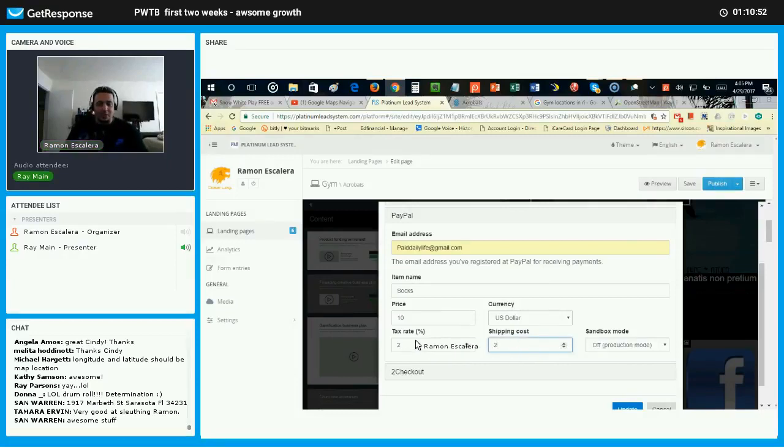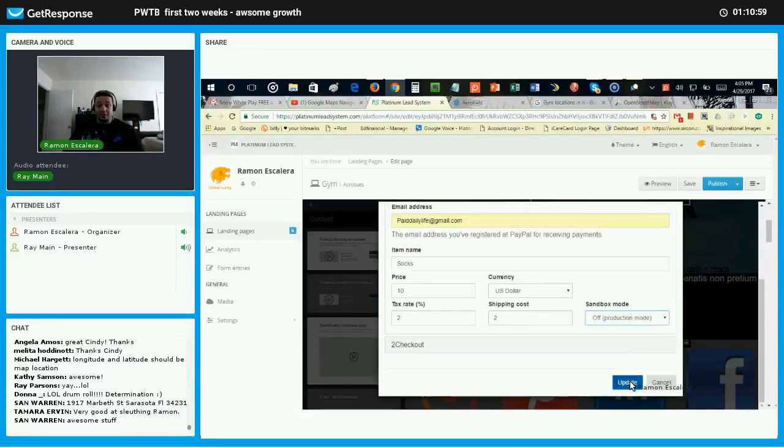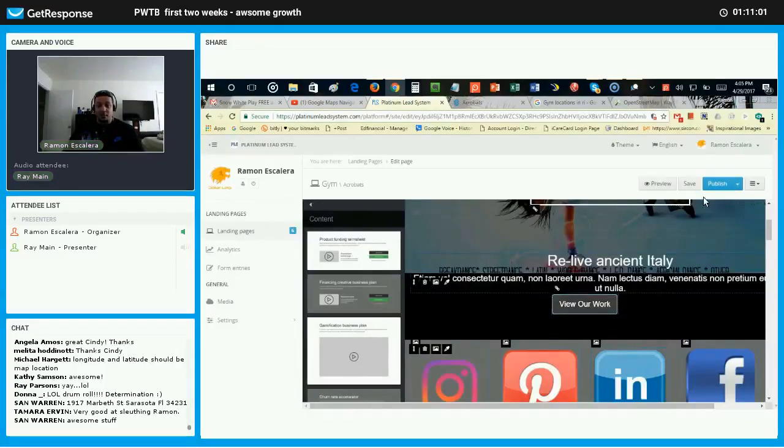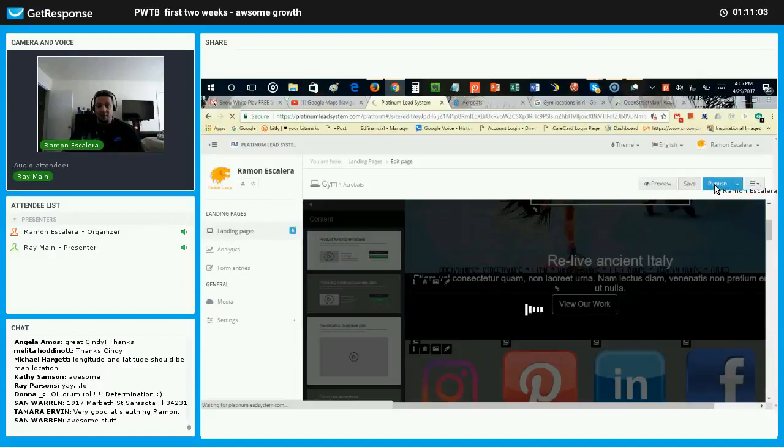That's too much. 2% tax rate, and then we're gonna go off production, which means it's live, and then click on update. And now I'm gonna save and then publish, and then I'm gonna refresh the page.